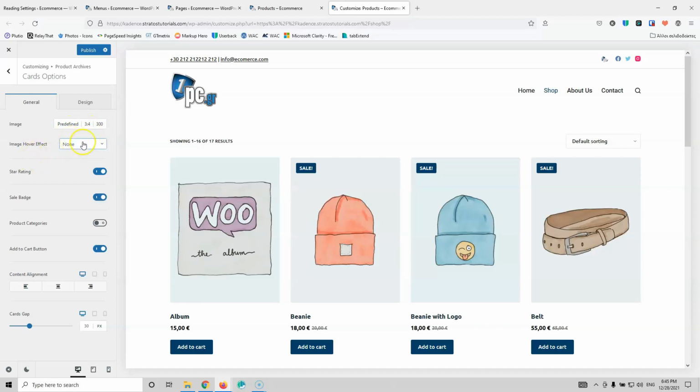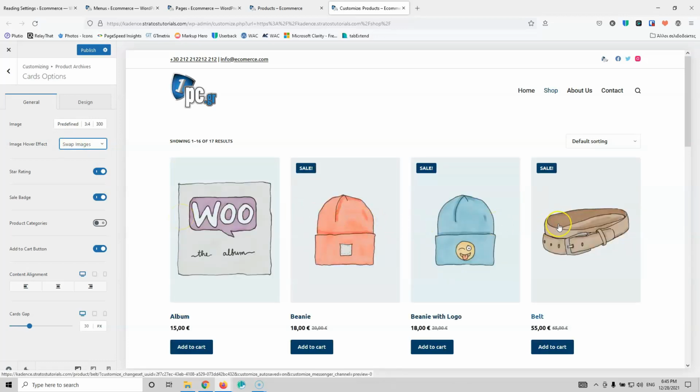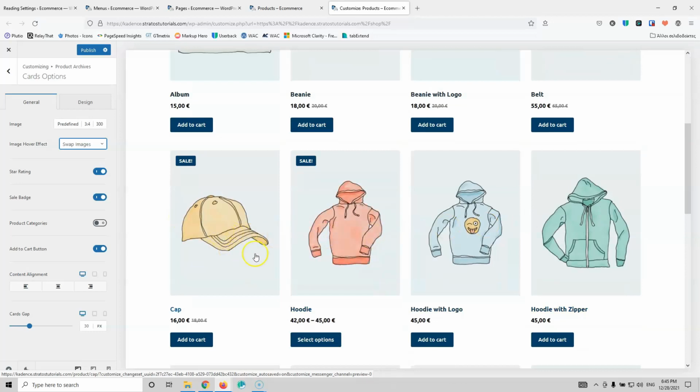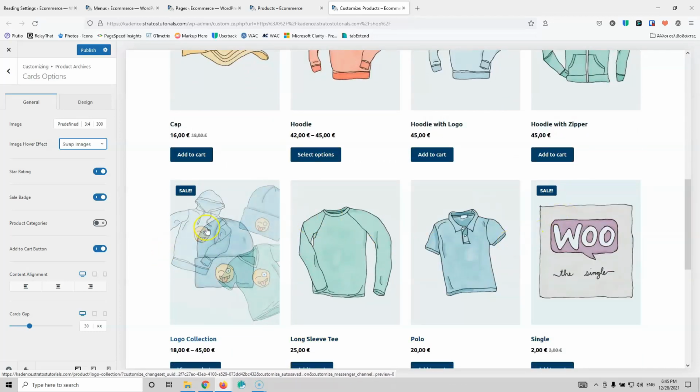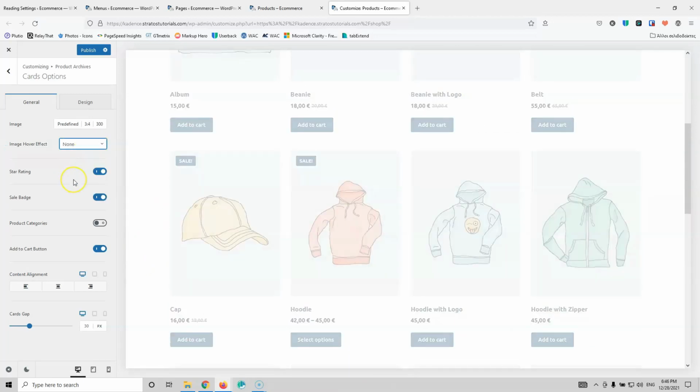You can change the image once you hover to the second image. If you have a second image in a product, then you can swap images here. This is basically what it depends on, what you prefer to do. These images don't have any second image except for this one, so you can see how it looks. Swap images. I'm not going to put that.